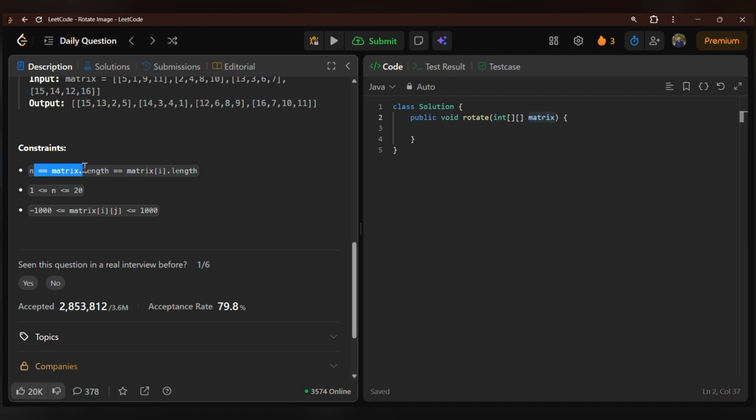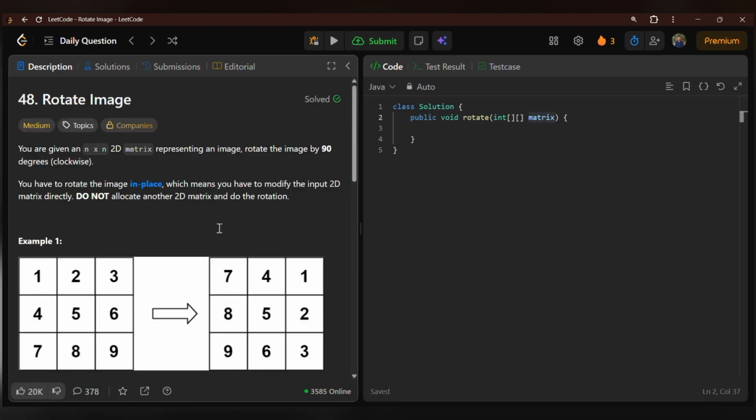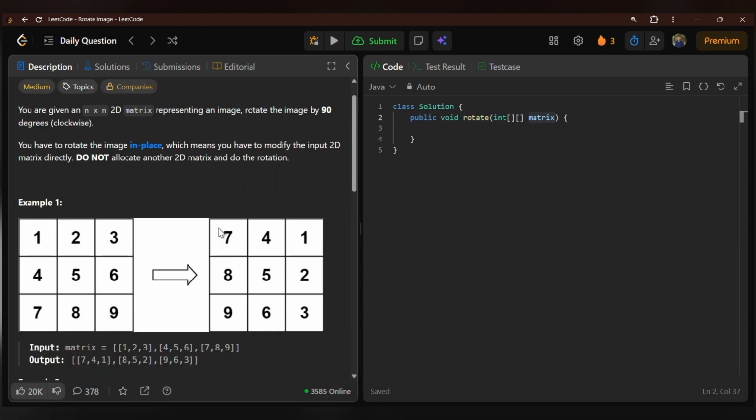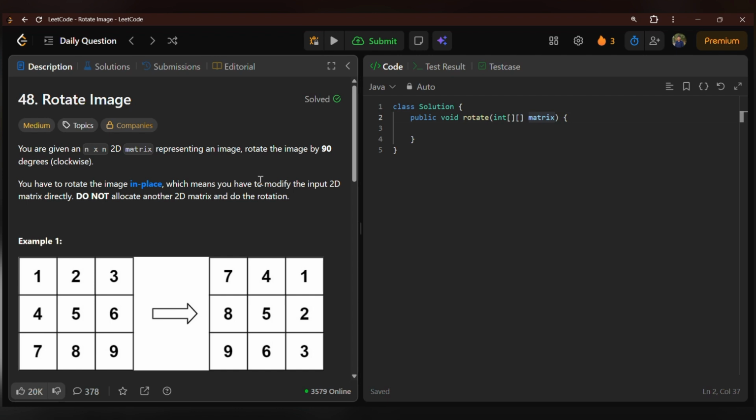So what are the constraints? The matrix is of length n. The size of the matrix varies from 1 to 20 and the values from -1000 to +1000. So there are two ways. In the first way, we can use extra space, but in this question we can't use extra space. If it were possible, we would be using an extra space of O(n times n).